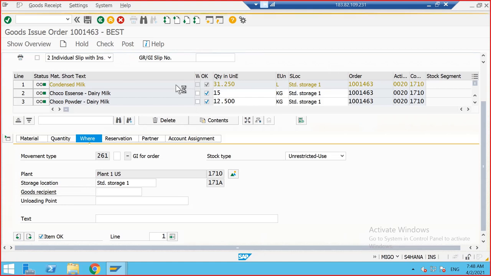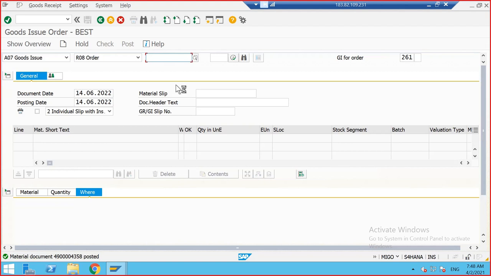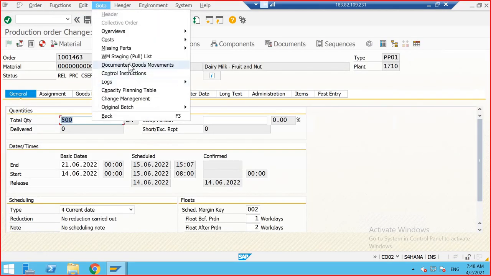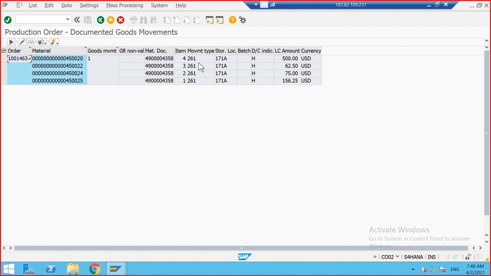See, this is a simple way of doing the material staging for those components which don't have backflush. If I go to CO02, enter the order and go to documented goods movements, you will see that the material document has been generated for the movement type 261 and for the respective amount. The quantity multiplied by the standard price, which the system picks from the material master, is the amount. And all this impacts the order costing, very, very important.